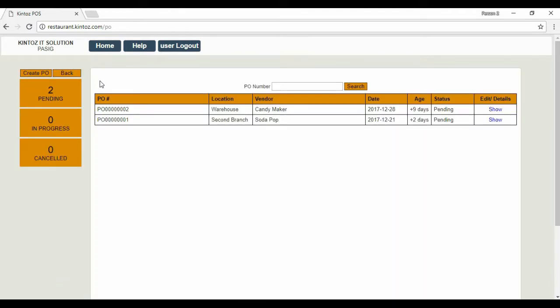On this page, the user can view a list of all existing purchase orders generated. If there are multiple entries, you can use the search bar to enter a PO number. On the left side, we have buttons to filter purchase orders by their status.